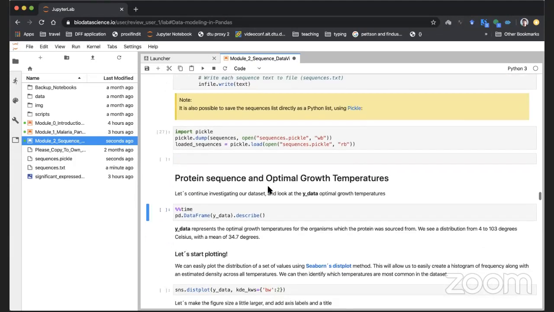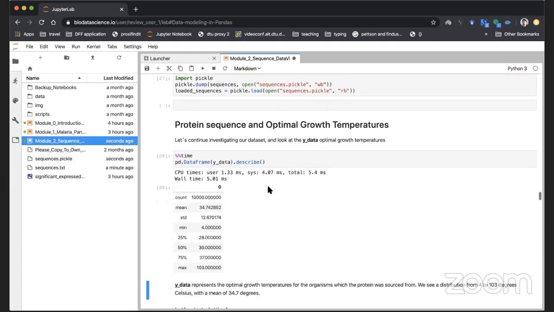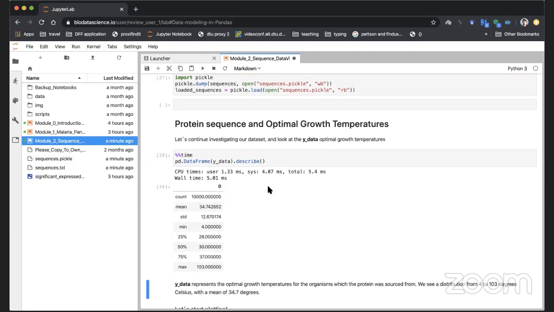Okay, let's go to the scientifically interesting part. Optimal growth temperature. If we do some statistics over it, we see that there is a mean growth temperature of 34.7 Celsius with a standard deviation of 12, but with a very large range. It's between 4 degrees Celsius and 103.